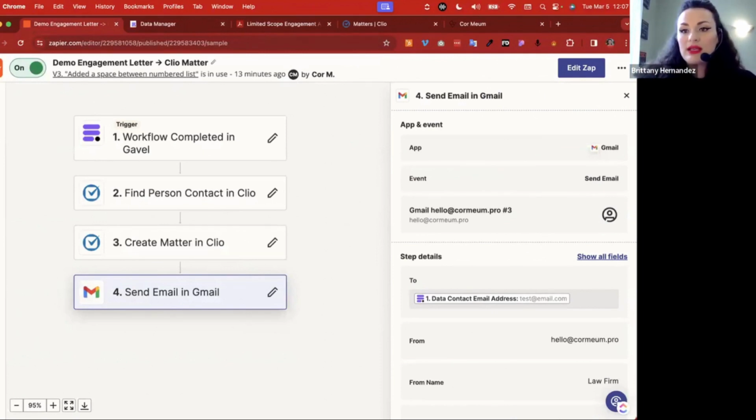If you instead wanted to have the trigger be that once the DocuSign process is complete, you can make that be the trigger instead of the workflow in Gavel, but it's up to you. But the point being that you don't have to then manually go into Clio and manually go into your email to send these different pieces out.